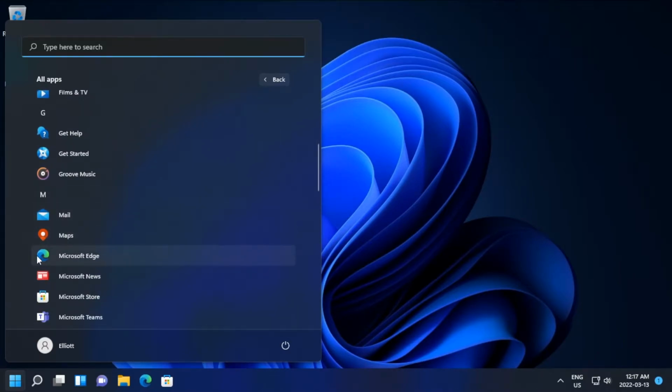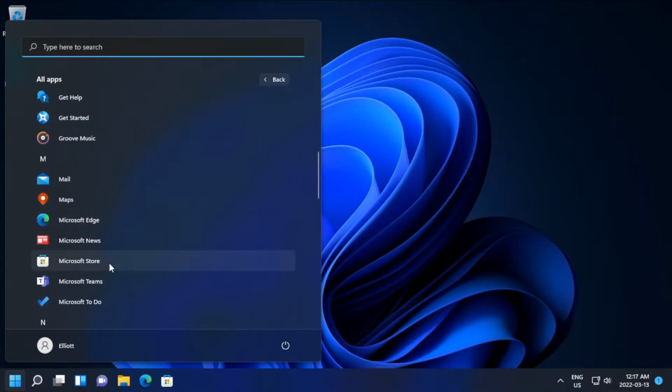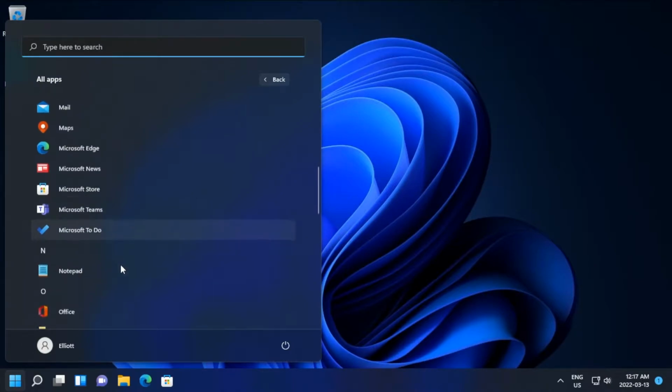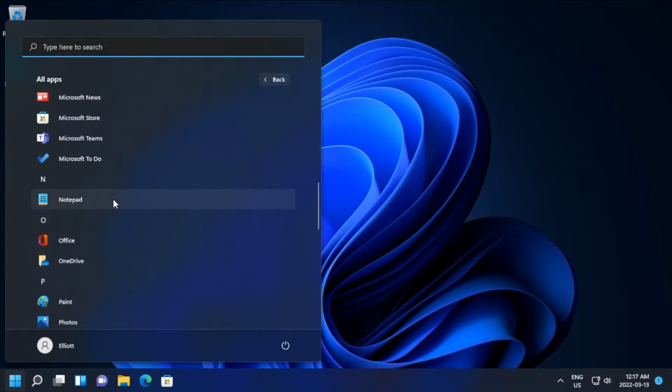We've got our default web browser being Microsoft Edge. We've got the Microsoft Store that we'll take a look at in a couple moments. This is one option for getting additional software. We have Microsoft Teams being a video call utility, as well as To-Do, which is a to-do list manager. We have Notepad for writing text documents.